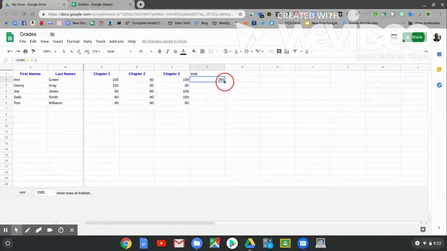Now I'm going to click and hold. I'm going to drag down. That's going to fill that formula down for each student. Each student now has a different total. This is the total points. I'm going to make it centered. I'm going to make it bold.